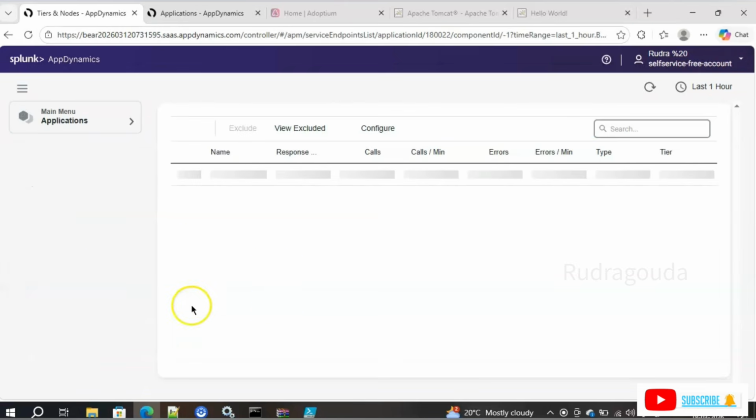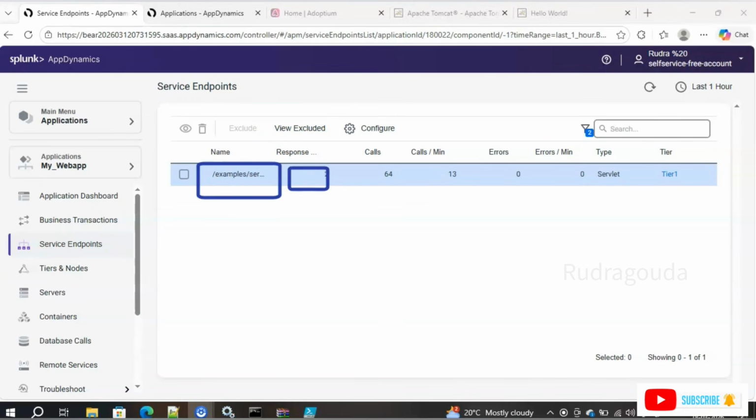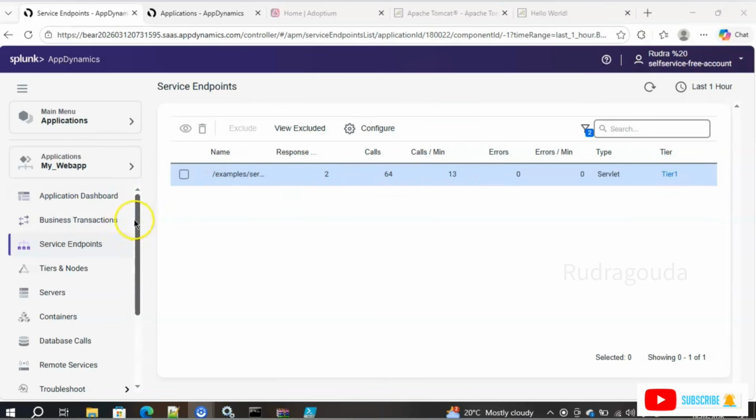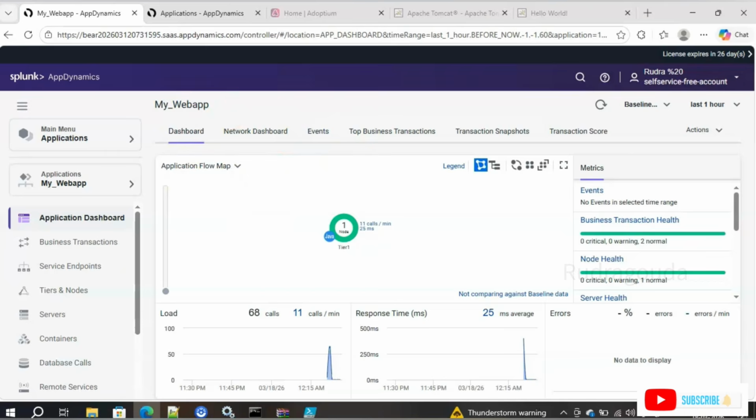Then service endpoints. Let me see what it is. Okay, so again it is showing exactly what URL we are hitting, what the response time is, how many calls per minute, and finally we get the tier information here. If there are any containers you will get that information here, and if this particular application is using any database, you will get that information inside the database calls. And that is how the Java agent monitoring works in case of AppDynamics.